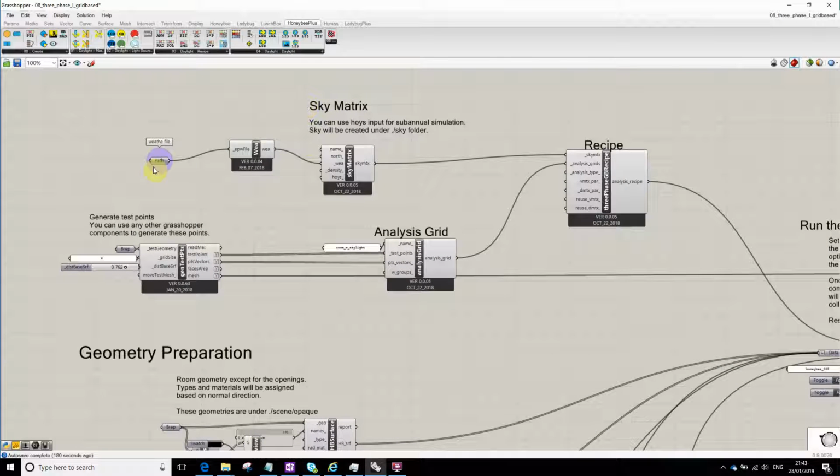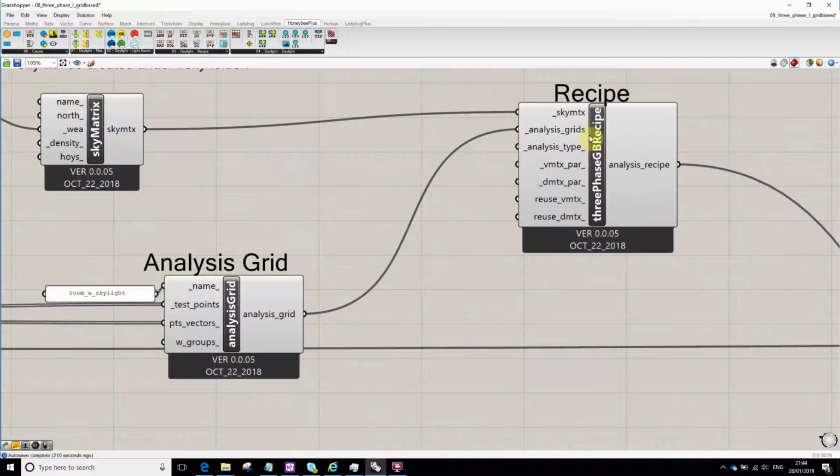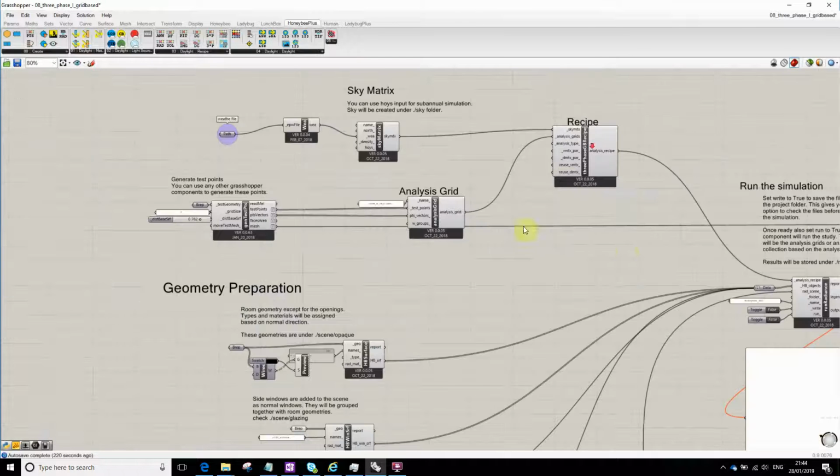So this is about the sky matrix. This is about the sunlight coming in. We take the weather file, the EnergyPlus weather file. It has all sorts of data in it. We only want data relating to lighting, and we translate it into a WEA format, which is what Radiance uses. It goes in here, then Radiance is able to take that data and turn it into a sky matrix, which is the light intensity for every hour of the year for a sky dome. It is then fed into the three-phase grid-based recipe.